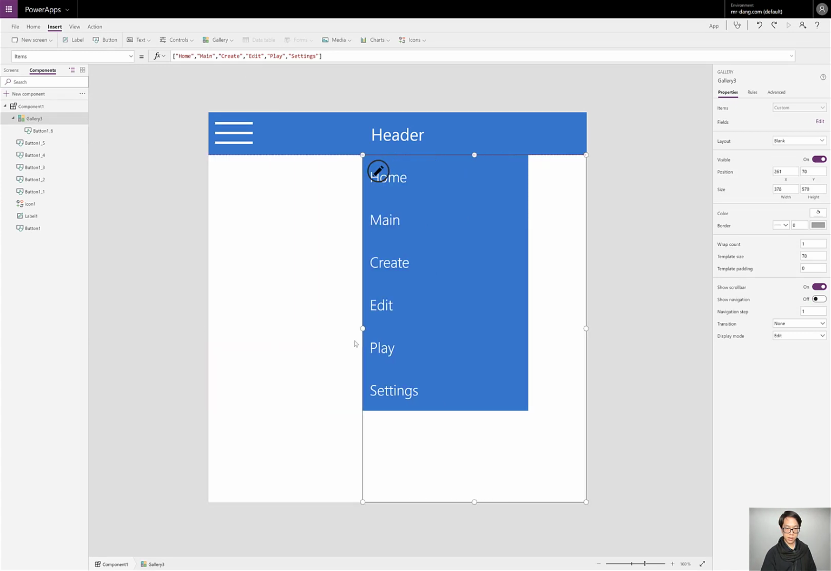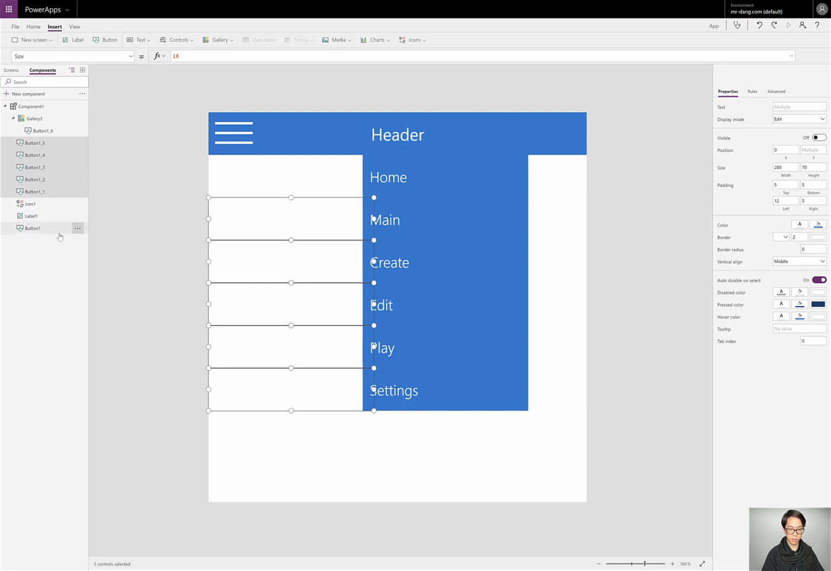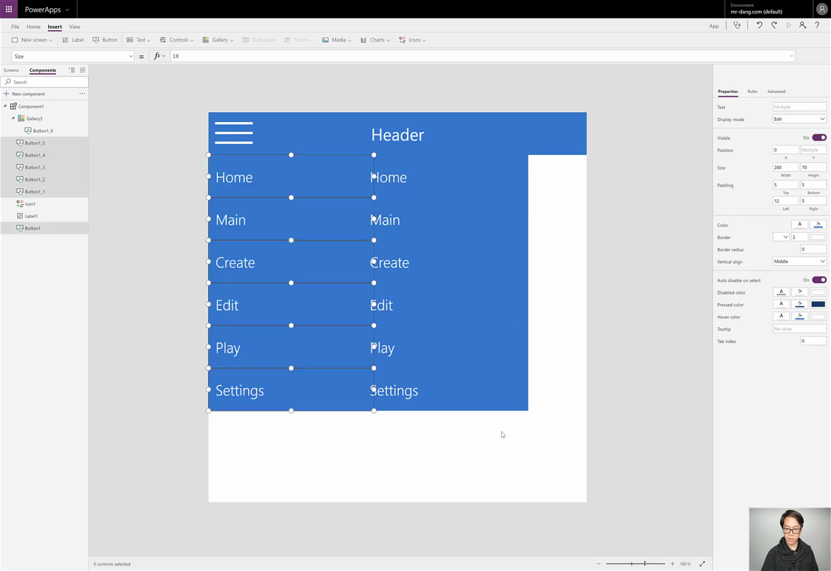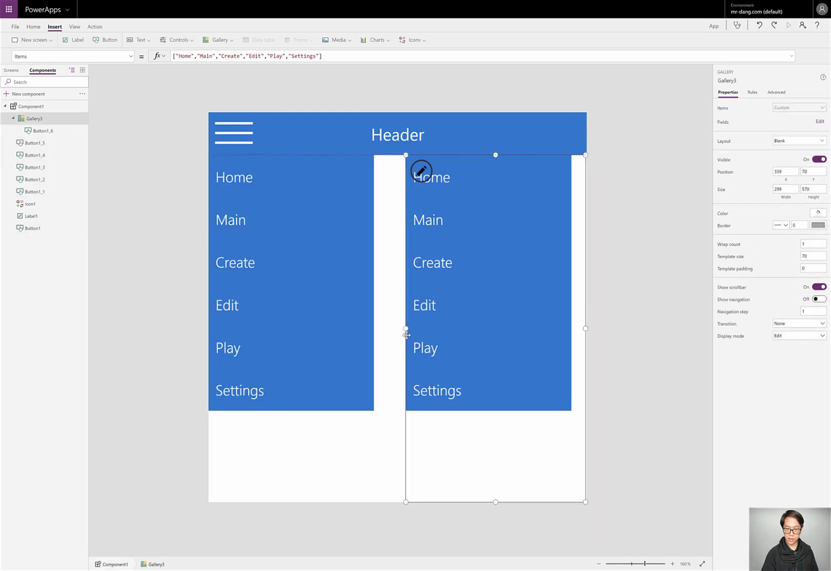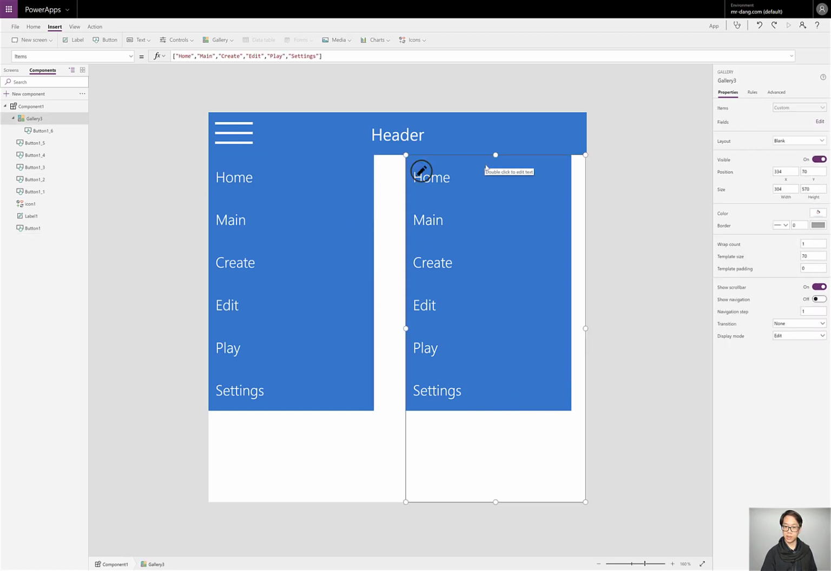To show you the difference here, I'll show those buttons again. And instead of having 6 different controls on the screen, now I only have that gallery and the button that's inside that gallery. So it's much more efficient, much more performant.